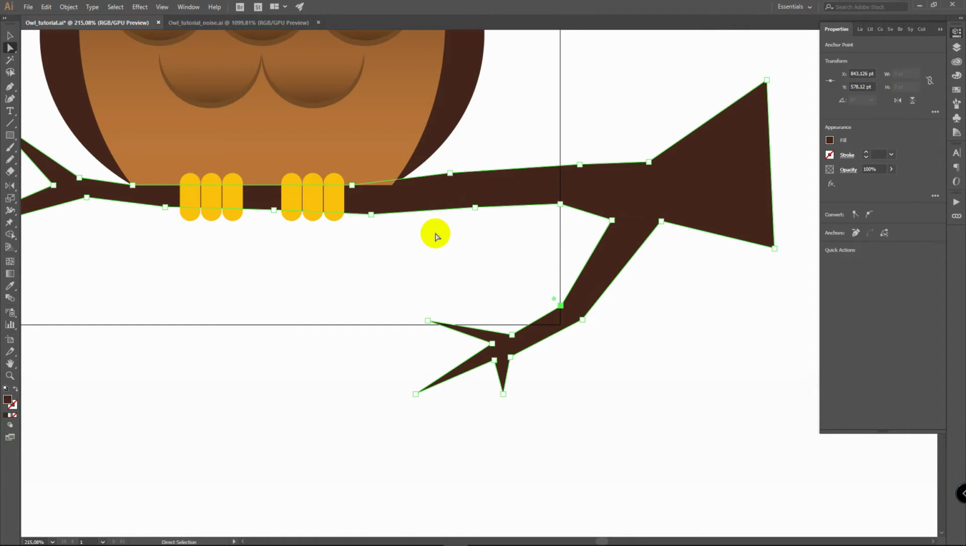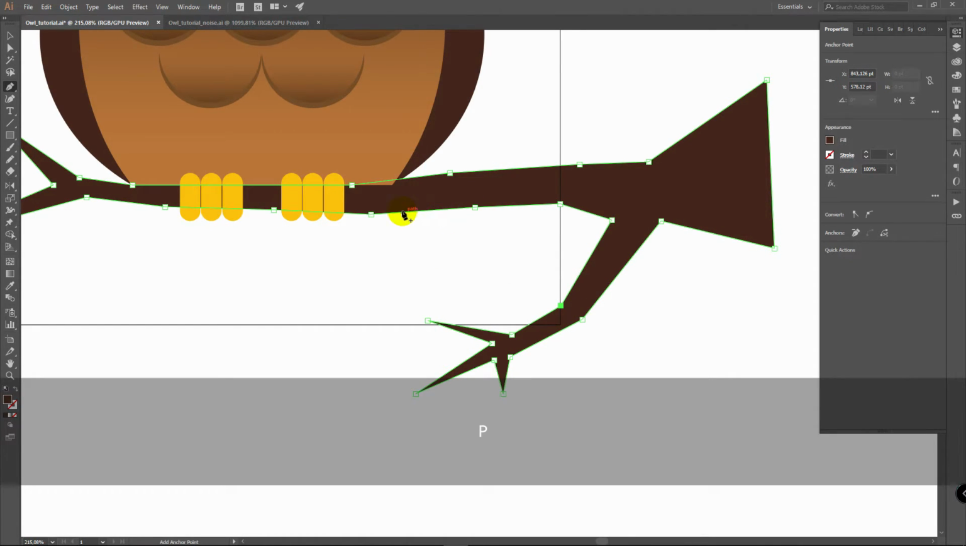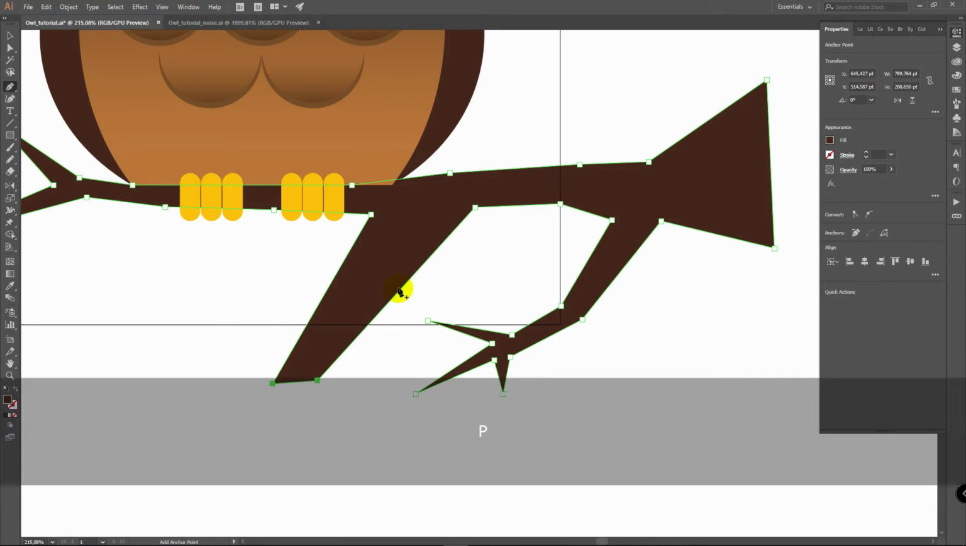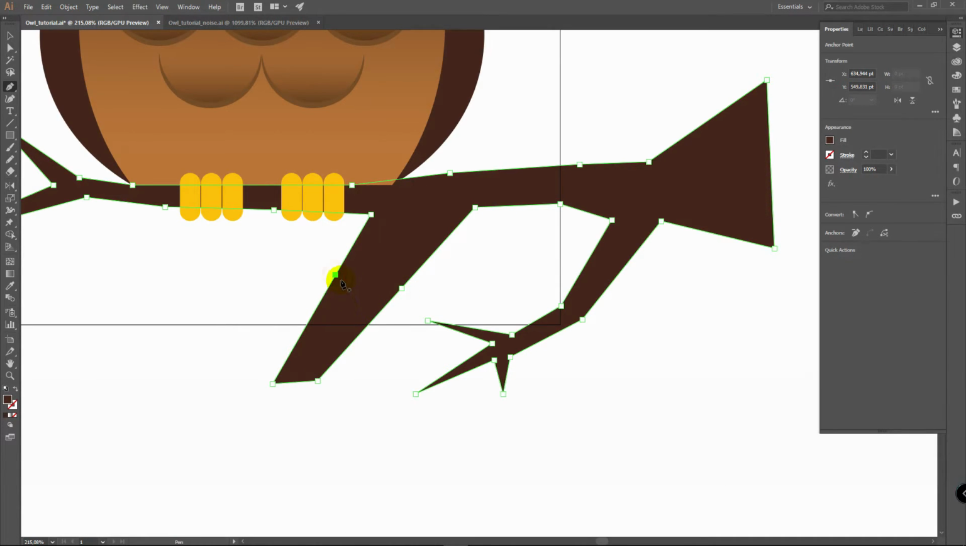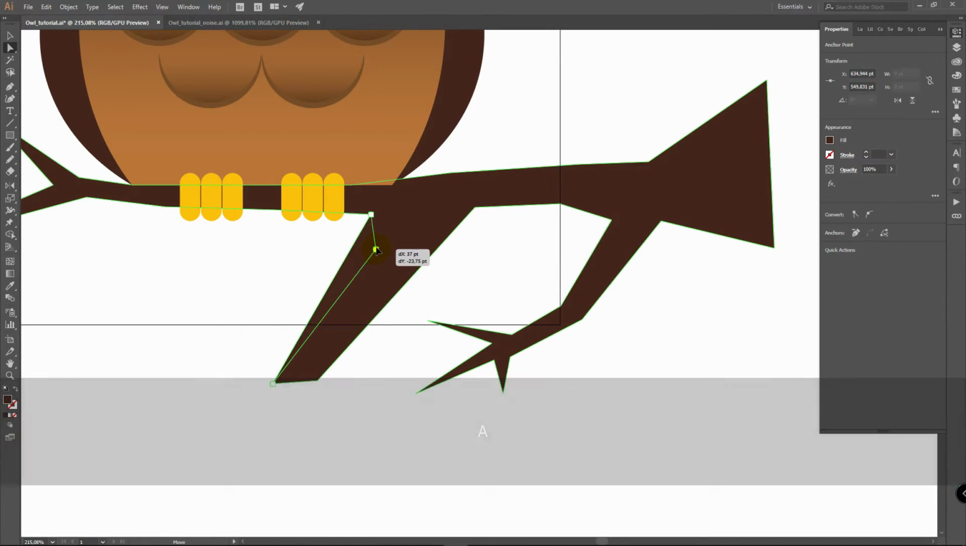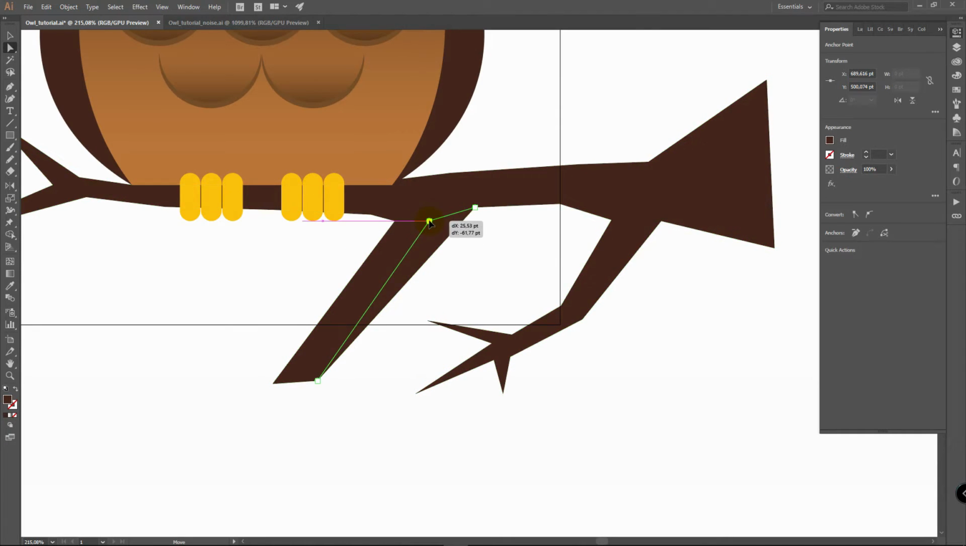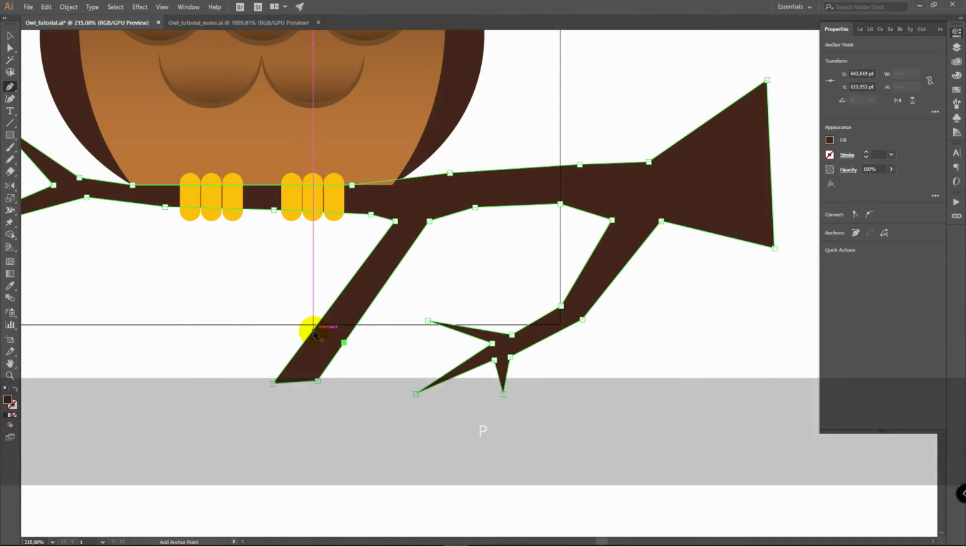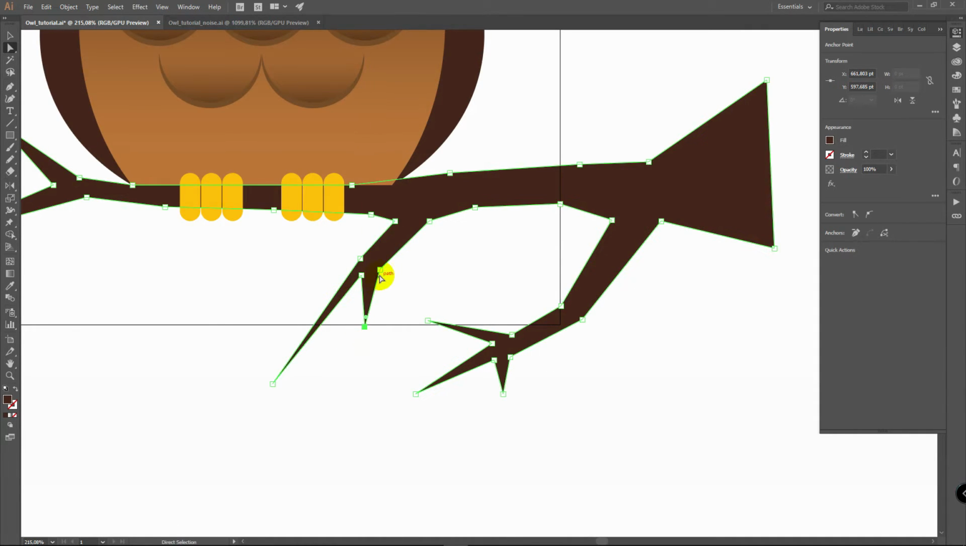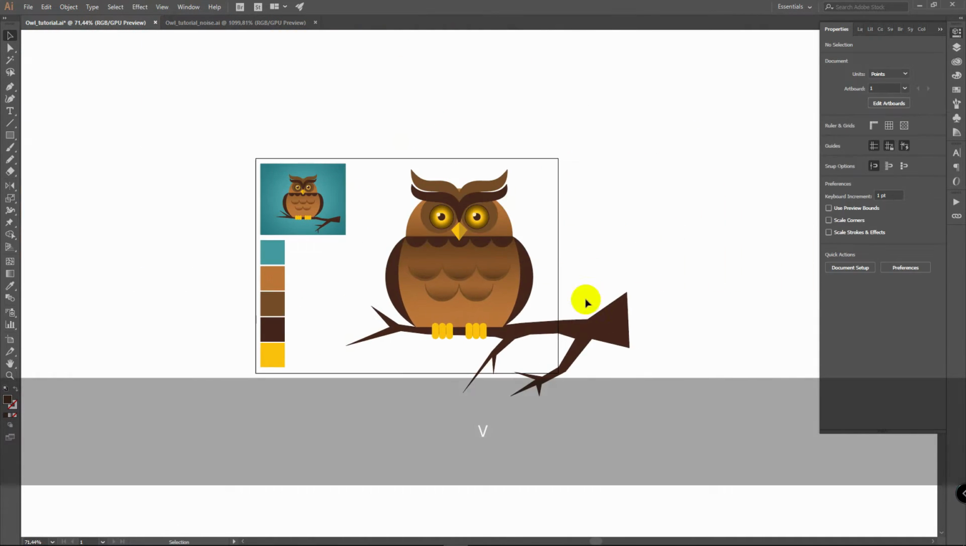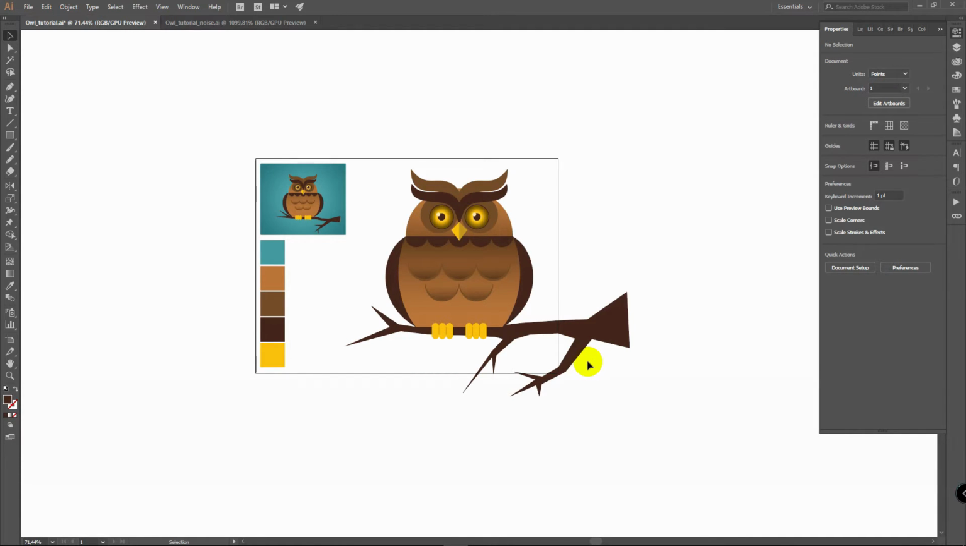If you want to add branch, press P for pen tool, add points, A for direct selection tool, select these 2 points, drag them like this, then P again, add a few points again, A for direct selection tool, select these points, change them like this, then add a few points again, P, add a point, something like this. Alright. So I will leave it as it is, you get the main idea.